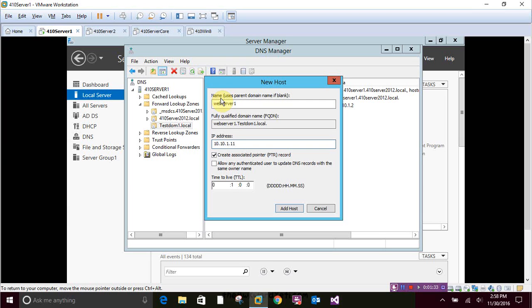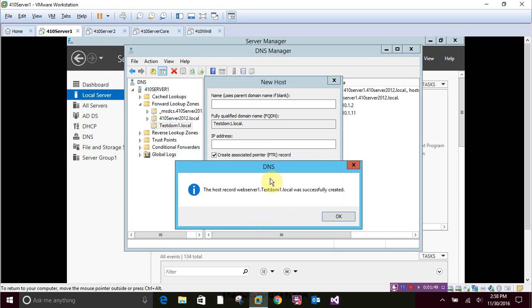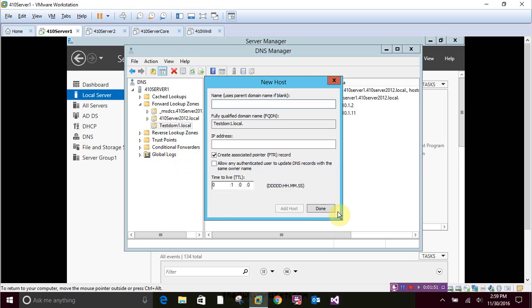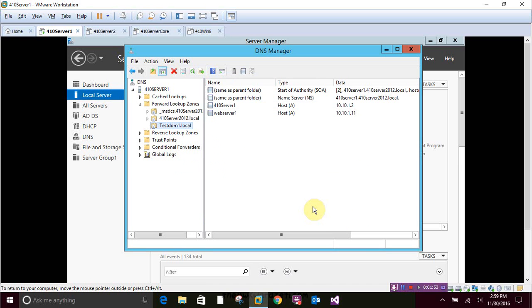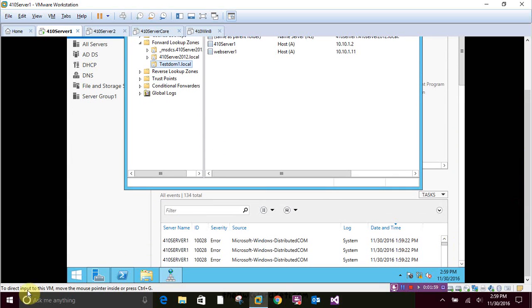And then click to select Create Associated Pointer. This one's already selected. Then click the Add Host button, and then click OK. And done. Then we're going to open a command prompt window. We need to go down to the bottom.